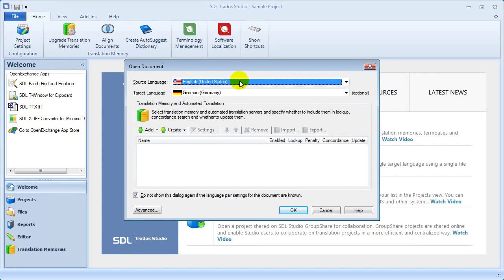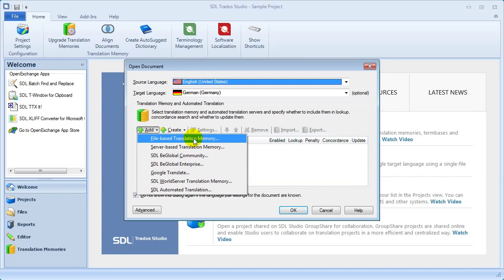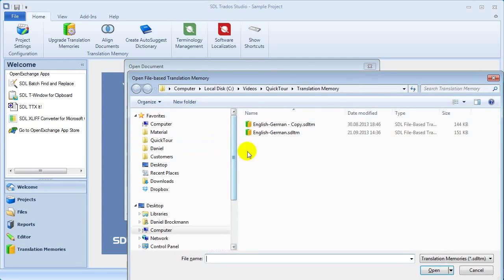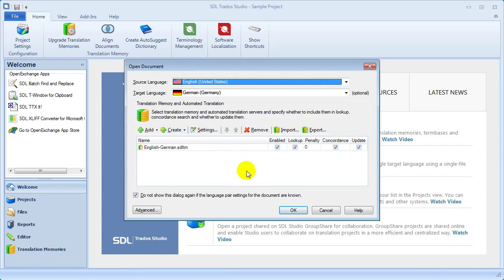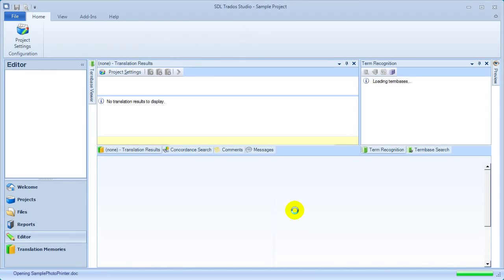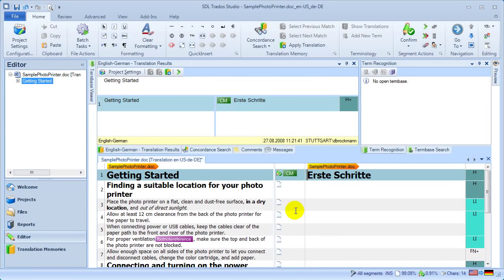I'm going from English, United States to German, Germany, and I'm also asked to specify the translation memory that I want to use. In my case, I already have a translation memory which I want to specify, so I click Add File-Based Translation Memory, and I'm selecting this English-German translation memory here. Click OK. As you can see, we have been moved automatically to the editor view, where I can now start the translation.